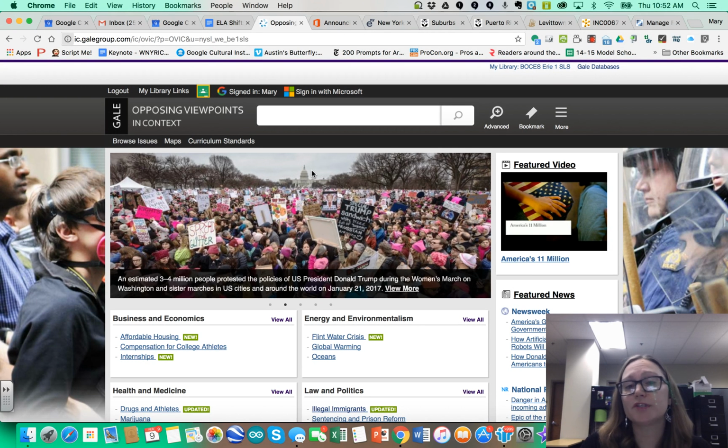And the first time you sign in, it might ask you to allow Gale to access your drive. And that is because any of the articles that you want to save with your notes and annotations, it creates a folder right within your Google Drive. Also, it gives you the option of Google Classroom as well.